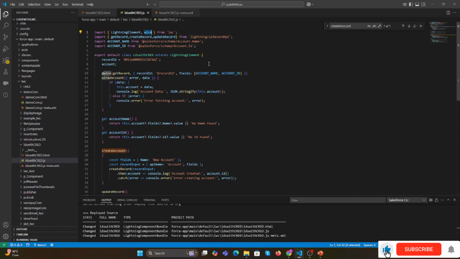You can see here, I will zoom out. The second line is where I import the UI Record API. This UI Record API provides methods like getRecord, createRecord, and updateRecord. Firstly, we are focusing on getRecord.